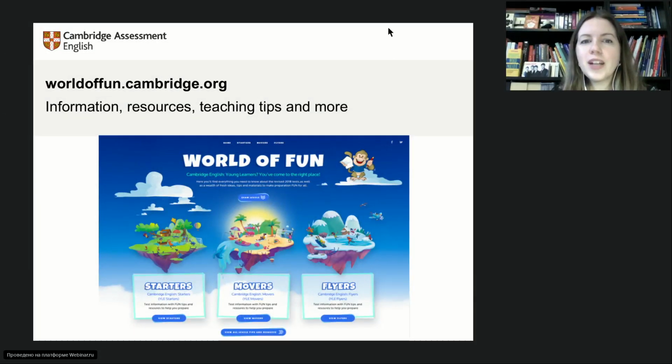Okay, for young learners, I'm sure you're familiar with this one, worldoffun.cambridge.org. World of Fun is a huge hub with different resources for learners of different levels and ages. Here, it's all devised according to the exam level, so you see Starters, Movers, and Flyers. If you don't do exams, it doesn't matter. You still can choose materials from here. You can have some videos, some games, worksheets, different cards to print.